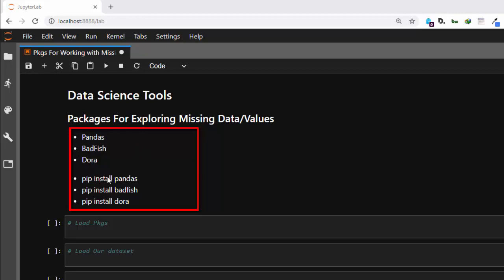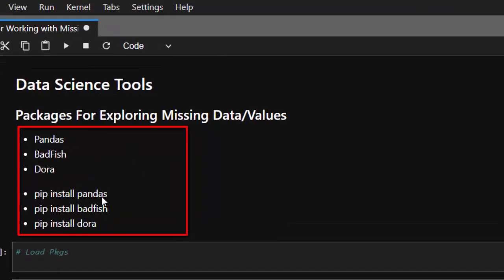So let's see how to install it. In case you don't have Pandas, just go with pip install pandas to install Pandas. Then to install Badfish, just go with pip install badfish, and the same for Dora.